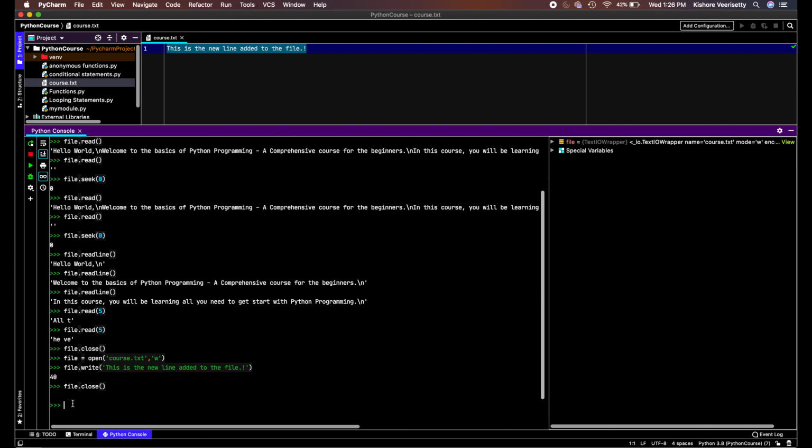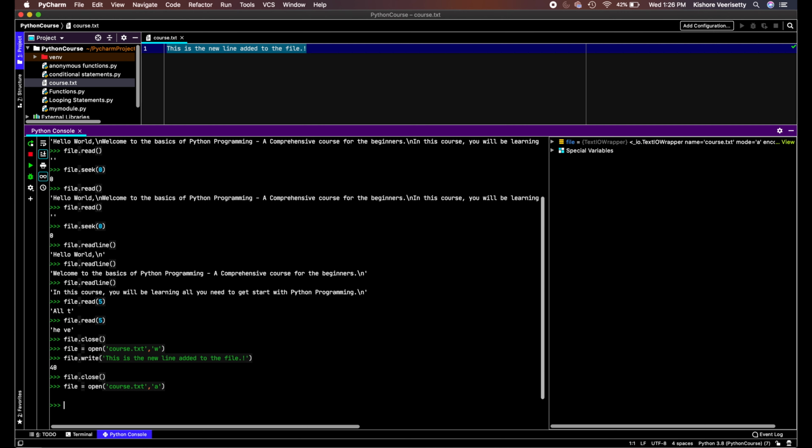Suppose you want to open a file again, file equal to open post.txt and then comma. If you want to add without deleting the previous content, you simply give a as the mode, that is nothing but append. Now the file is open in append mode. Now I want to write file.write, this is another line added to the file.